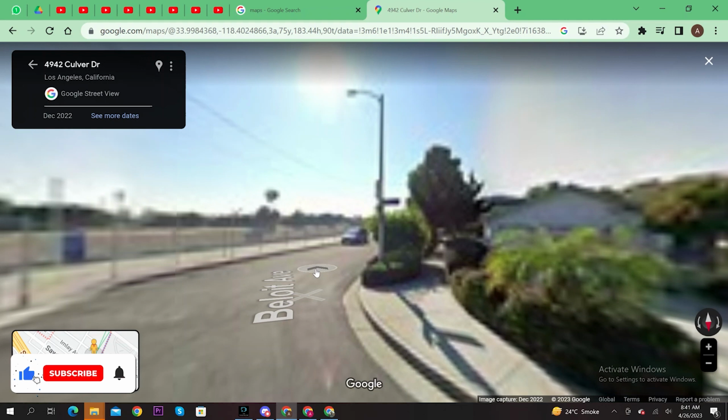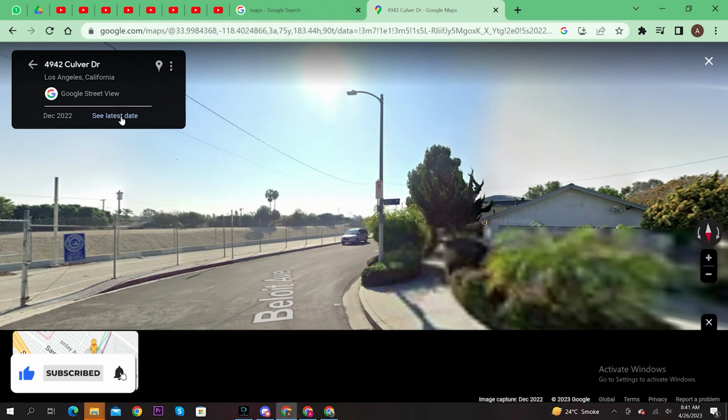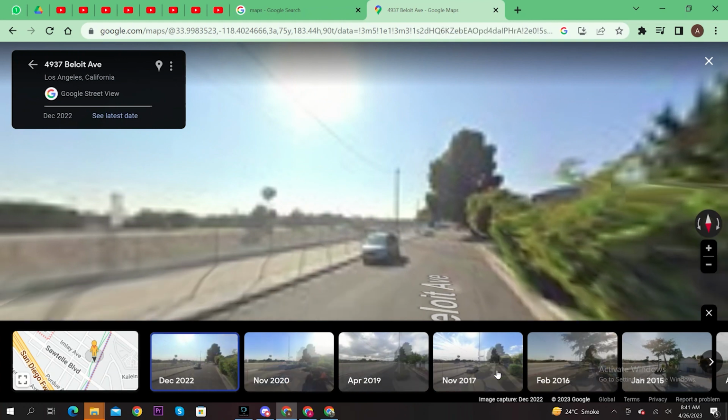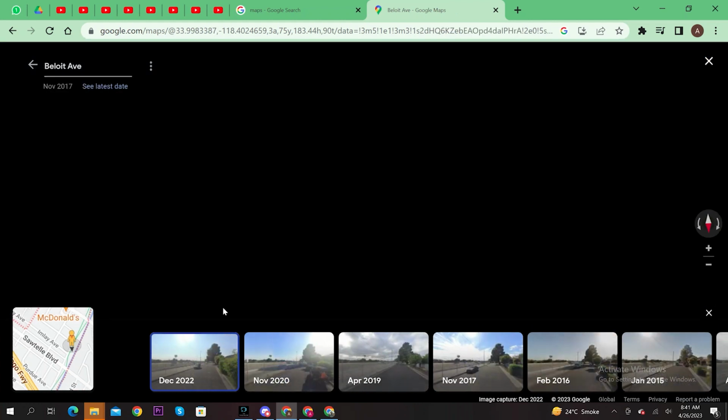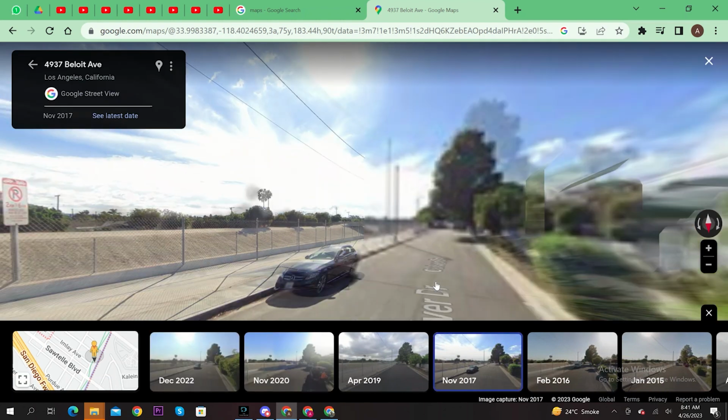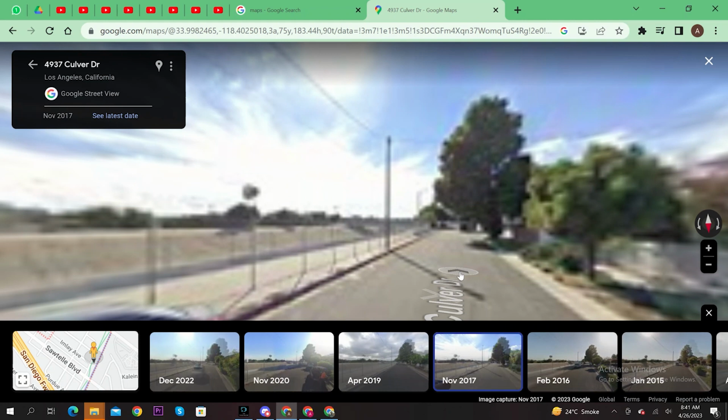Once you're at the right location, click on the option that says See More Dates on the top left. And as you can see, here I have all the options from different years to check from. Just click on the year that you want to see, and Google Maps will show you the views from that time. This way you can go to any place or any date in Google Maps to get old memories.